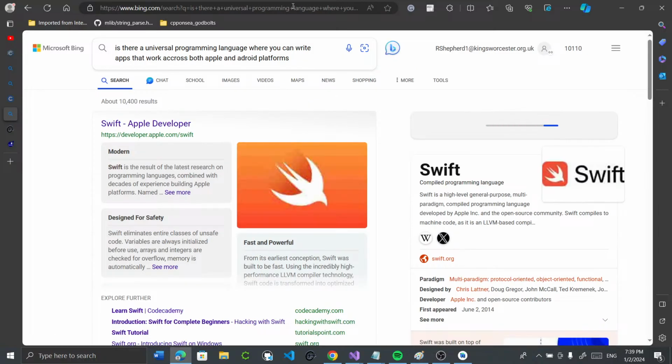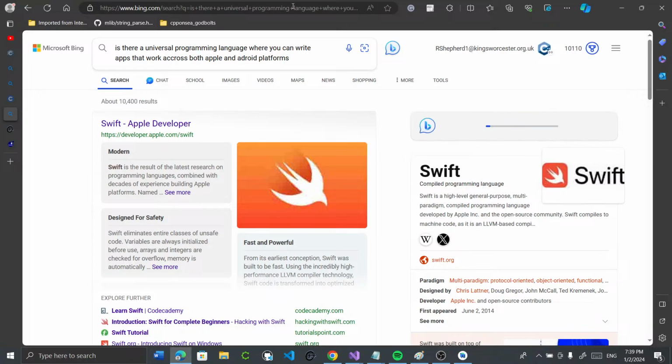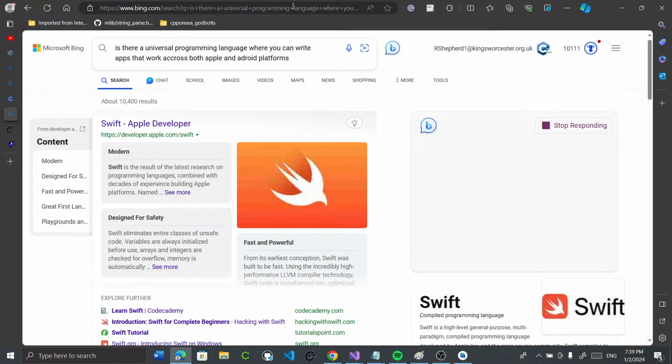Let's see what the AI has to say. So, I know that a very prominent figure in C++, Dave Abrahams, worked on the Swift language for quite a while.